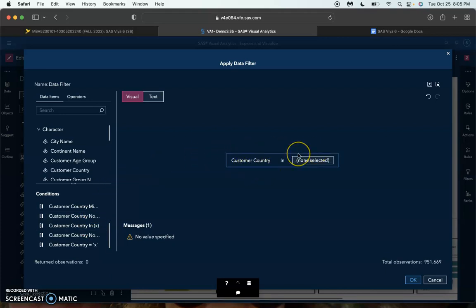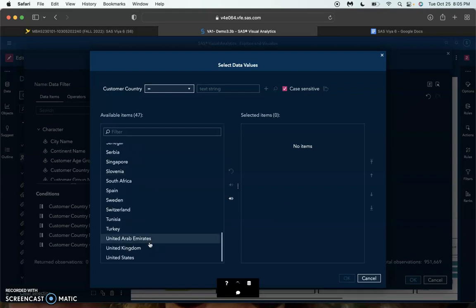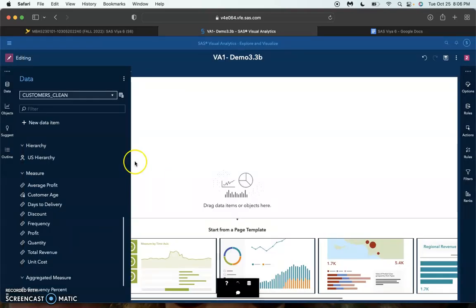And this is what it should look like. And then click none selected. And then in the select data values window, double click the United States, which is going to be towards the bottom. And then we're going to click OK. And then it should look like this, customer country and the United States. At the bottom, you can see that the total observations is 951,669. And then we are going to click OK.